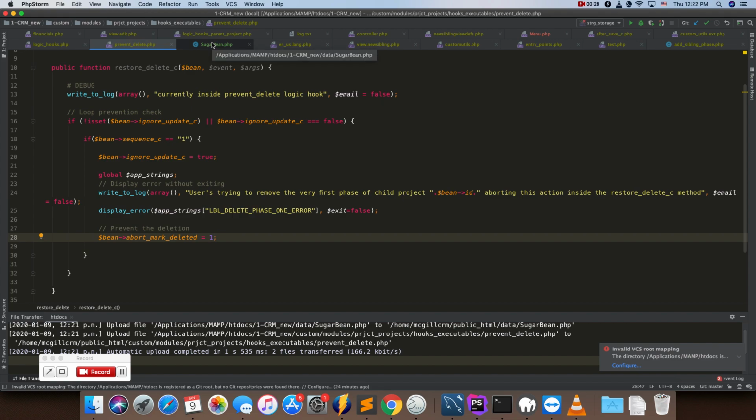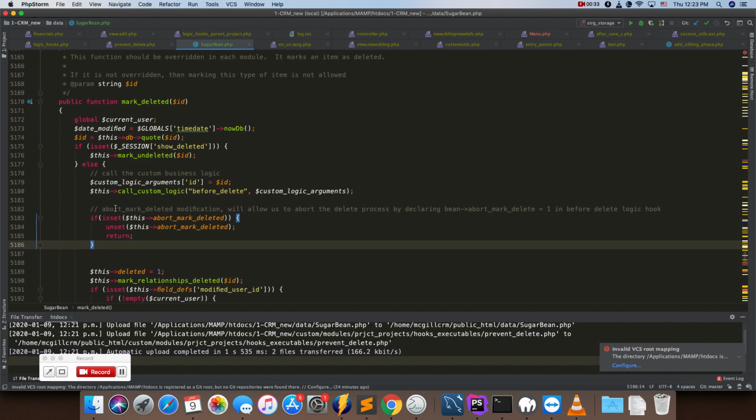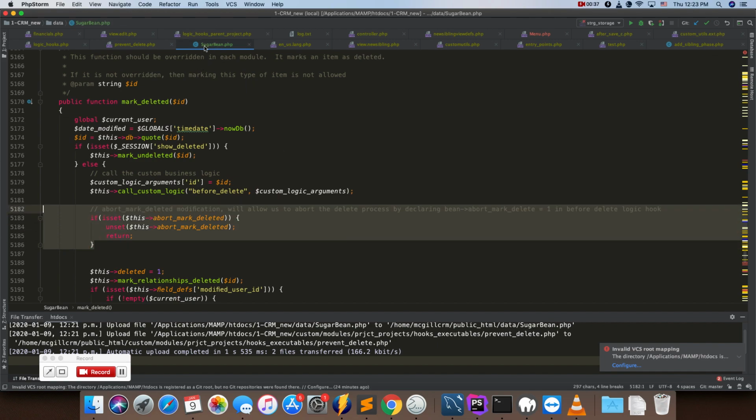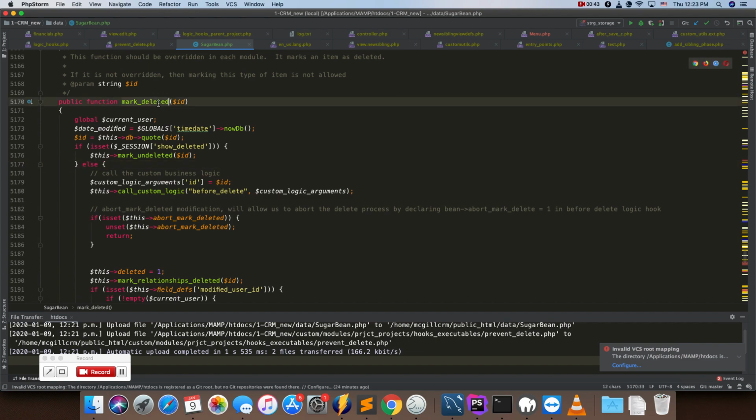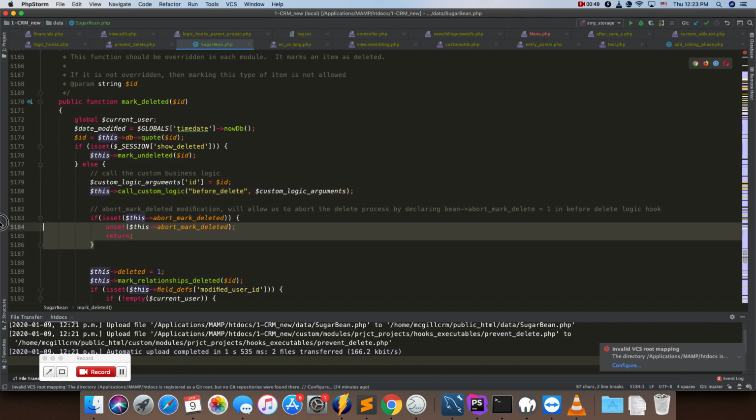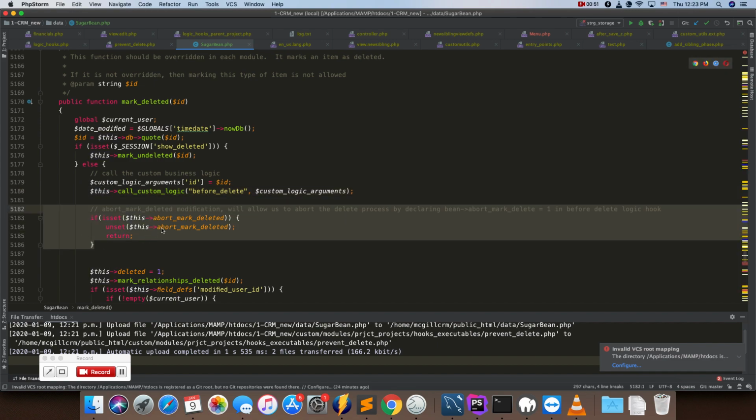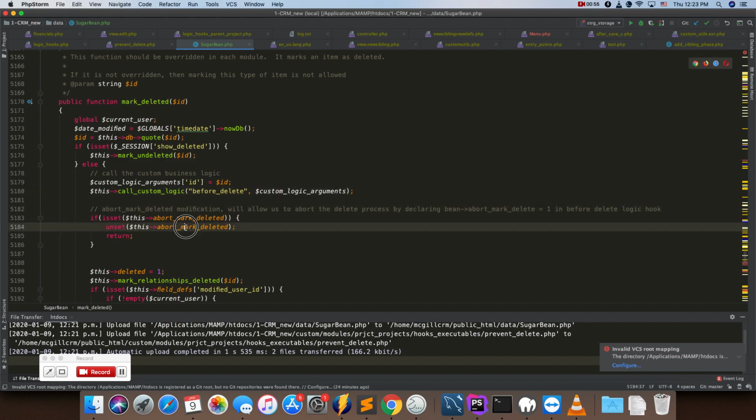Currently, there's no built-in way of doing this, but there's a simple modification that you can perform which would allow you to do this, which is by modifying the file inside the data folder called SugarBean. You would modify the function called mark_deleted, and right underneath this line of code, you would add the following.